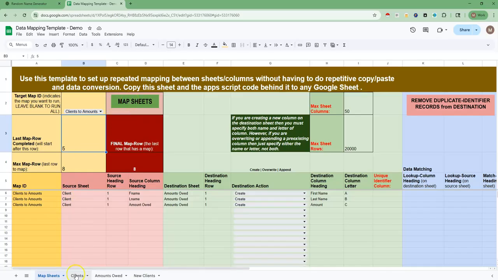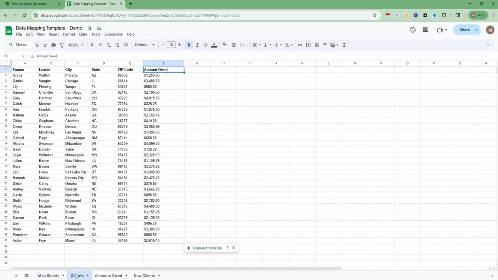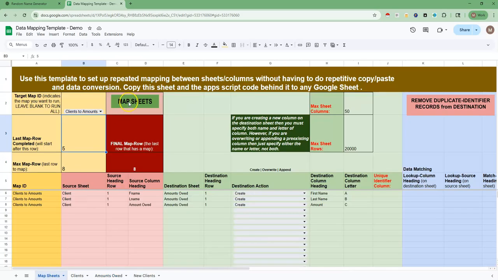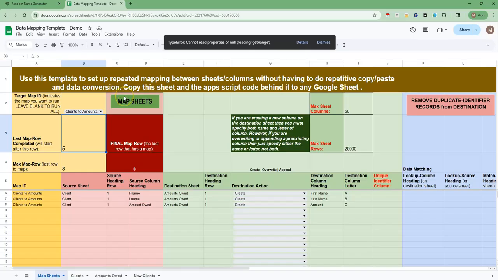Now before I press it, I just want to refresh the clients table: first name, last name, amount owed. And we expect a new table: first name, last name, amount. That's what we expect to see. Let's see what happens. So here's map. Okay, cannot read properties. Okay.